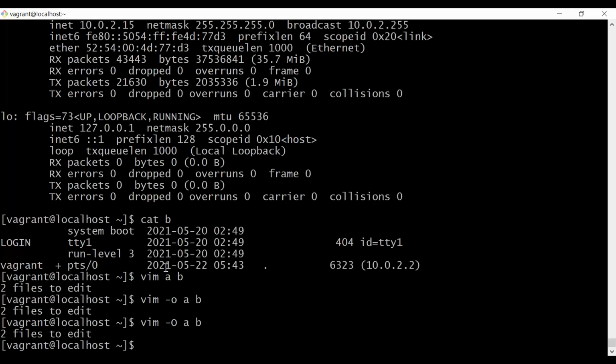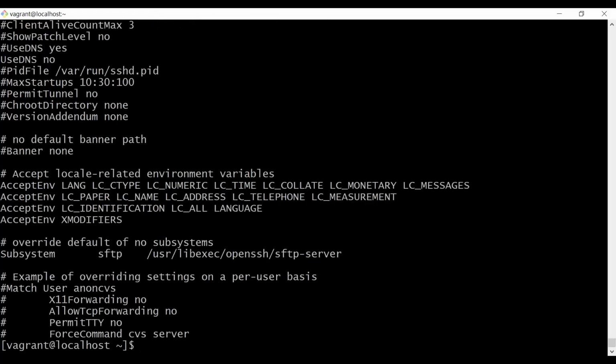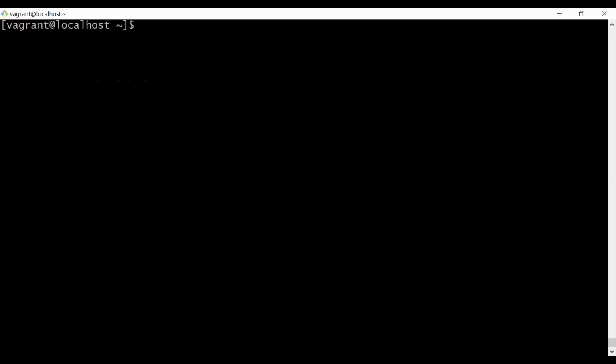And next, one more option to understand. Let me generate a scenario here. Suppose we have, with cat, one of the configuration files within /etc. Yeah, so this is one configuration file, the sshd_config. Let me copy this one too. The purpose of doing that is I'm just copying this file to the current directory as well.